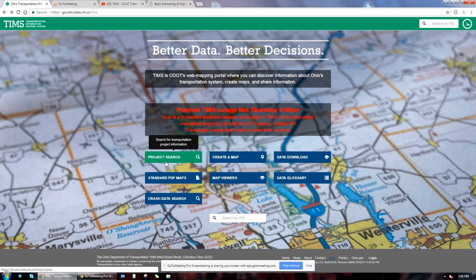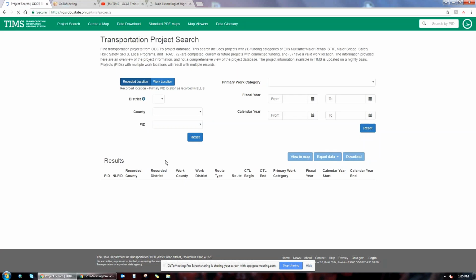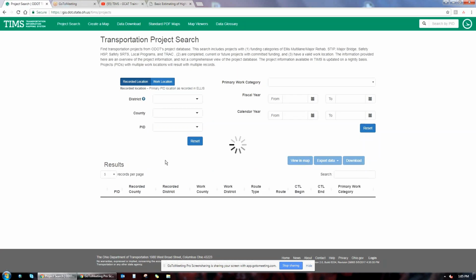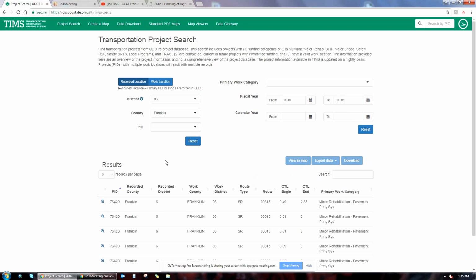So the first one I want to talk about is the project search page. When you go to the project search page, what you're doing here is querying and filtering our Ellis database here at ODOT. And our Ellis database stores all of our project information statewide.